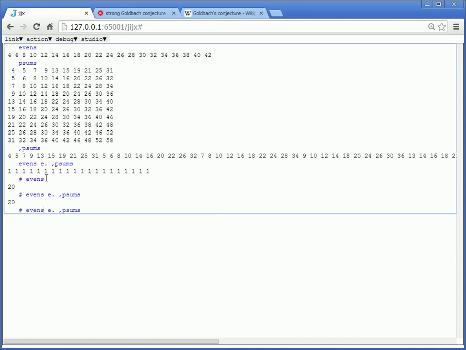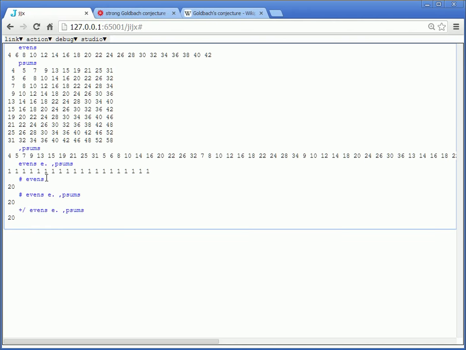Now we can say, what is the sum of all those ones? And we get 20. So we can say, does the sum equal the length? And then that should say 1.